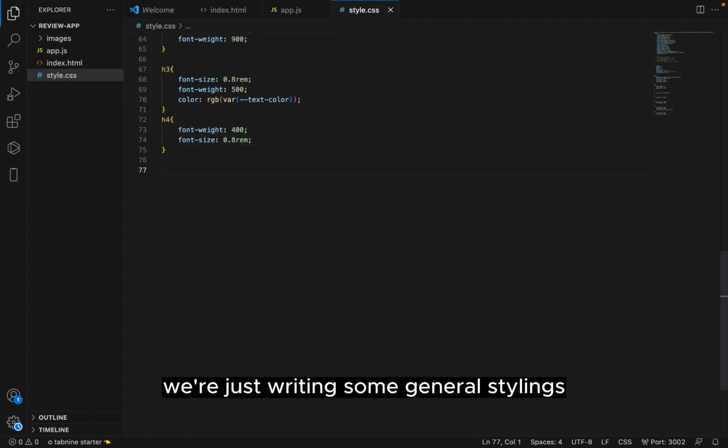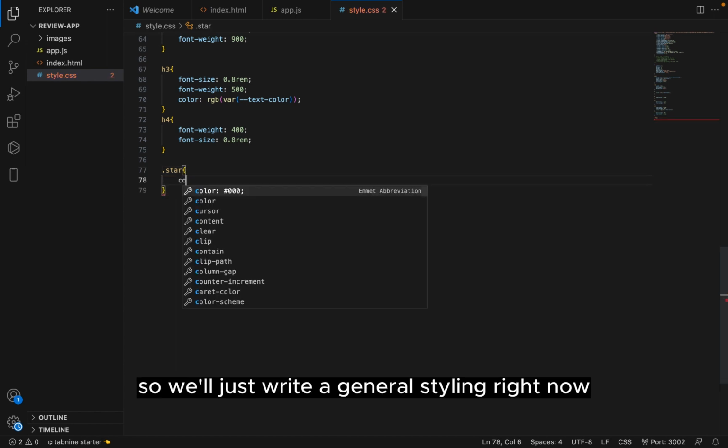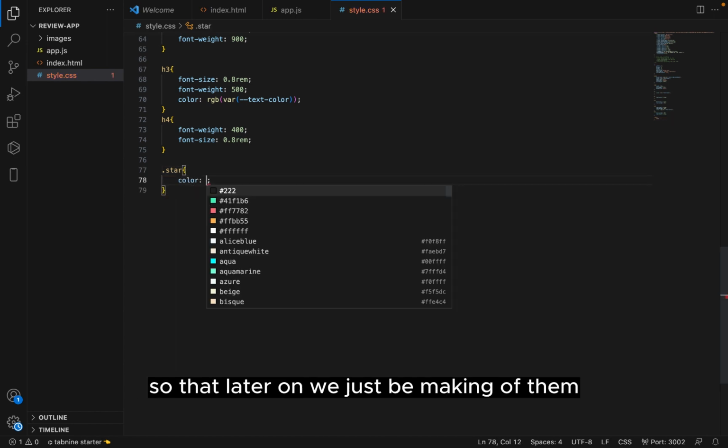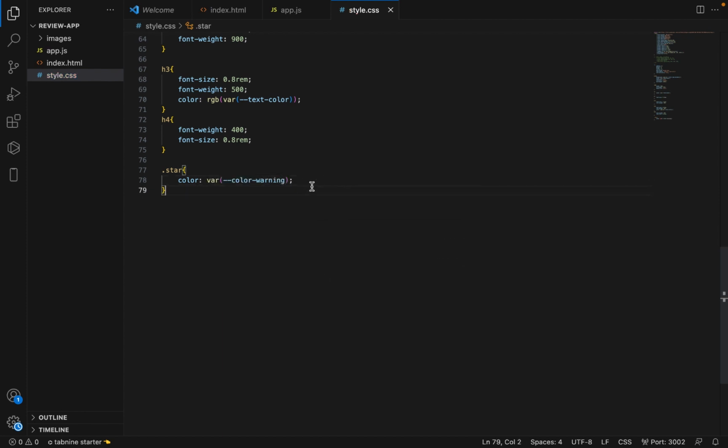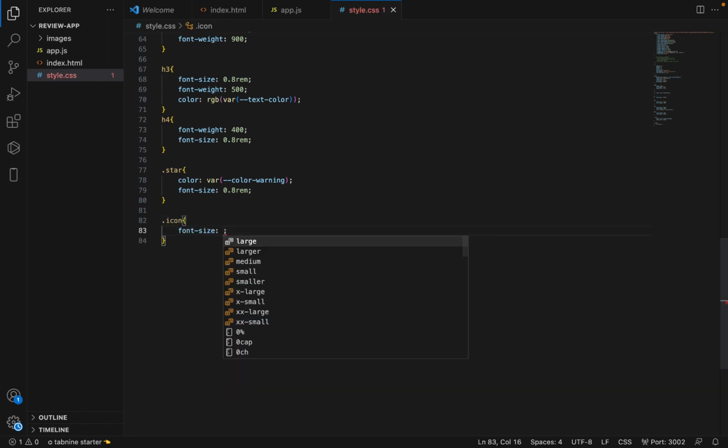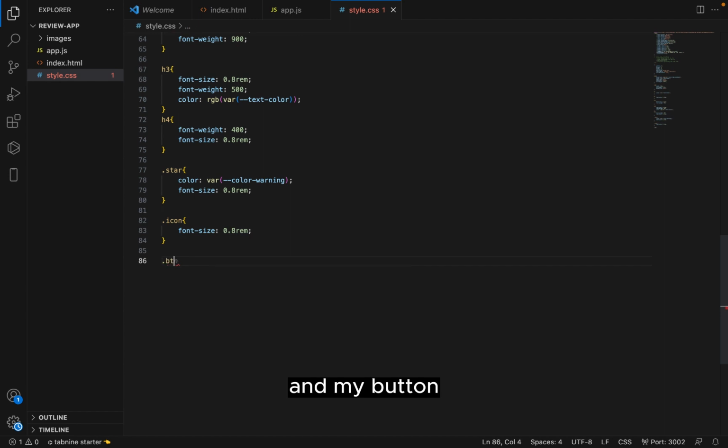So what we are doing here, we're just writing some general stylings. So we're going to be using star in our code. So let's just write a general styling right now so that later on we will just be making use of it. So my icon and my button.